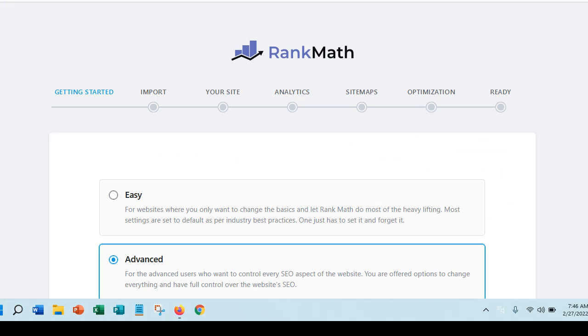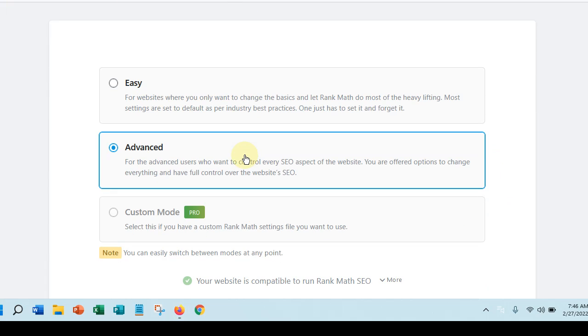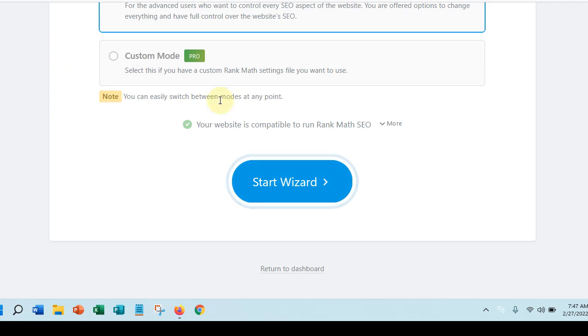Okay, so now once you've gone out to the RankMath site and activated your plugin, you should be on a page like this. This is the RankMath setup wizard. We're going to click on advanced and go through the advanced wizard, so I'm going to walk you through that. All you need to do is click on this blue button that says start wizard.